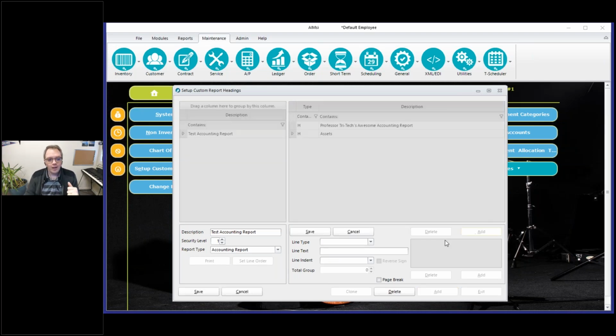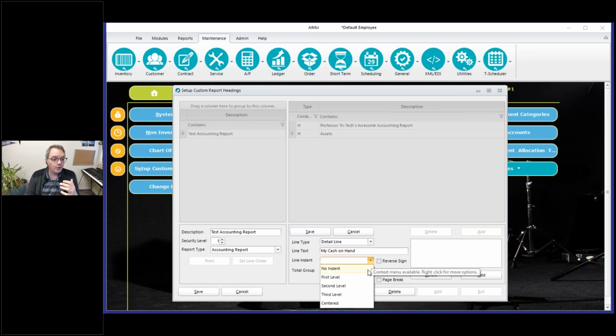I'm going to add a third line, and this is where we're going to start getting into detail. So with detail, now let's call this my cash on hand. Just again, keep it basic. And I'm going to indent this the second level. So again, no indent, dent 1, dent 2, dent 3, and then centered. So that's basically your 4 levels of indent, technically 5 if you consider the no indent as a first level, if you will.